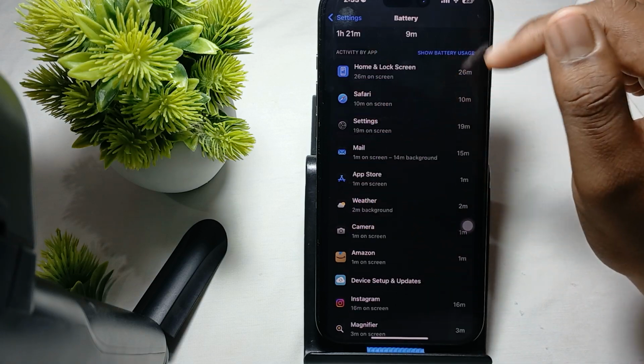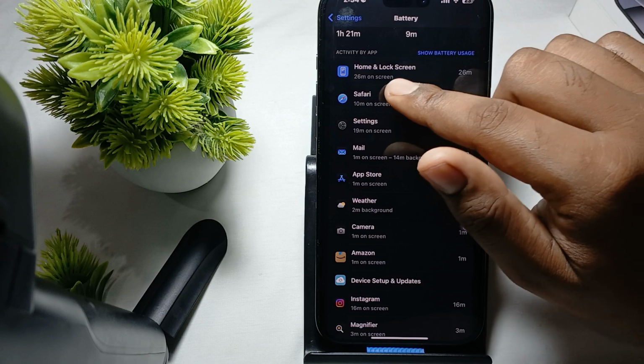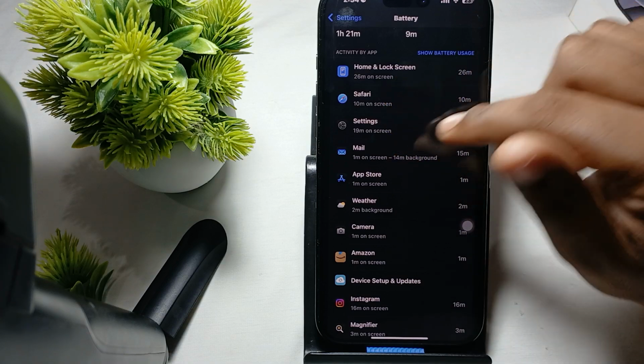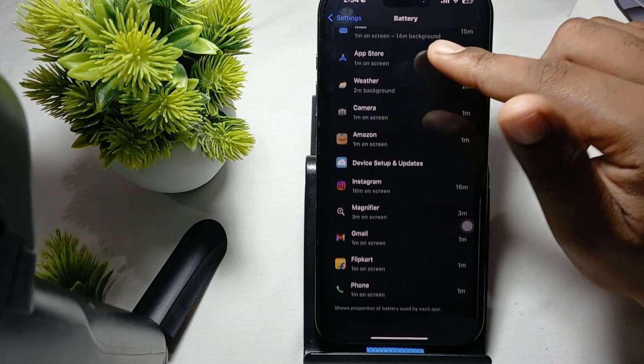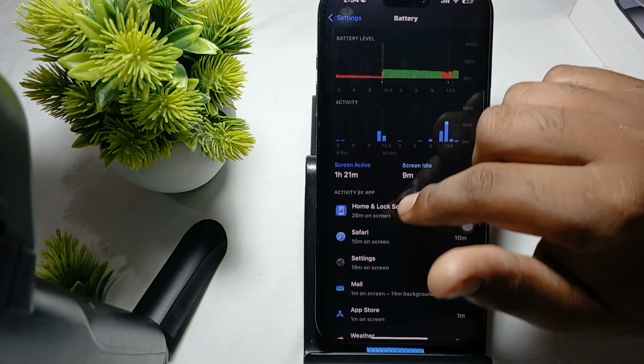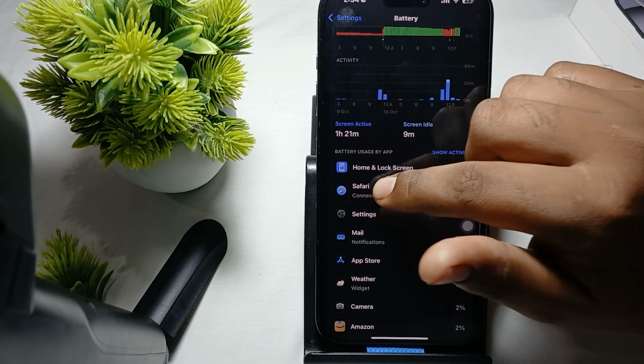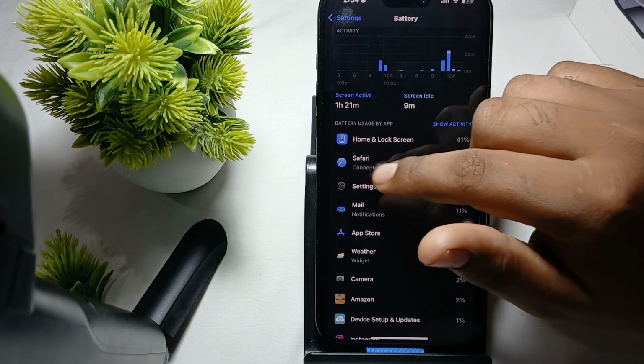So you tap on the show activity. So home and lock screen is 26 minutes, Safari 10 minutes, settings 19 minutes, mail 15 minutes. So here it shows all the things, okay. And if you want to explore more, you just tap on this, okay.